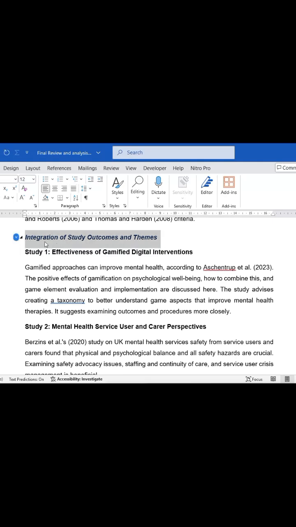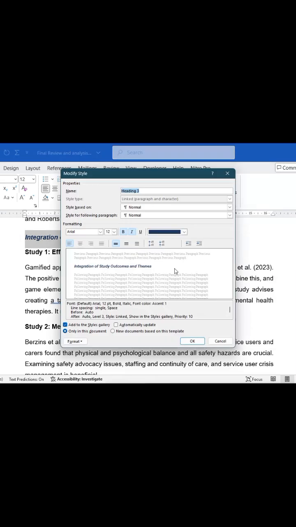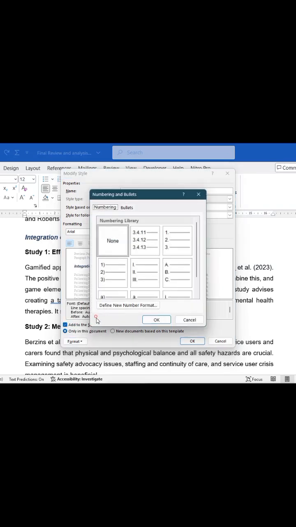Oh, but the thing is that it takes out the numbering. Let's modify that. I can decide to leave it like that, but I will not. So let me just modify it. Come to Format. What you're interested in is your numbering here. You can define your new number format. I want it to be 3.4.1.